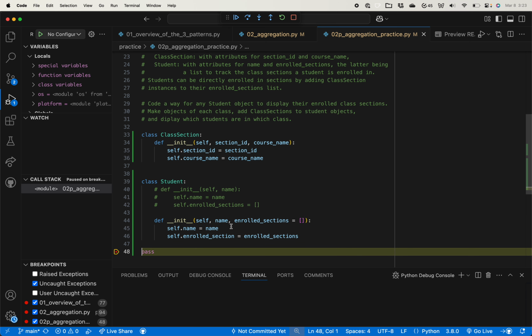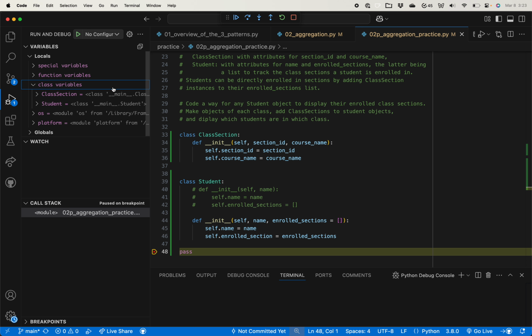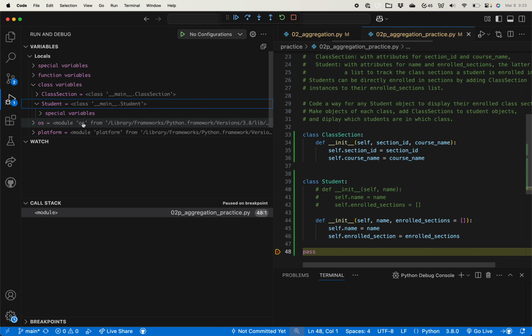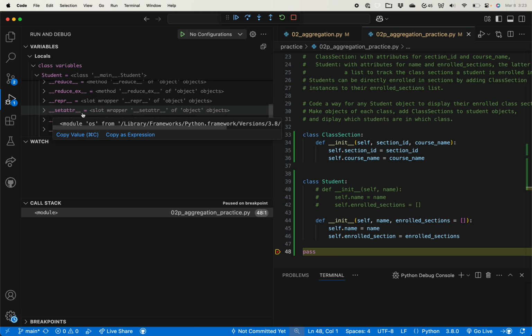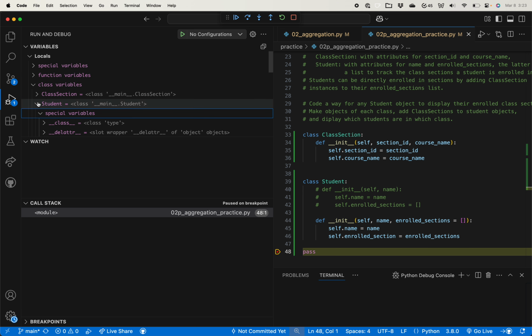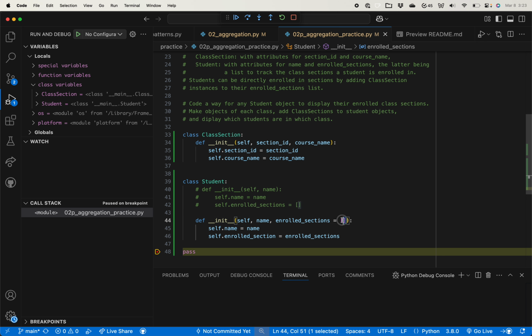Okay, so we're pausing here. We haven't made any objects or anything yet, but if we look at the variables that we have stored in here, you'll notice we have class variables. We have one for student. It's probably hard to track in here because it's stored inside of this student, but it's actually going to be creating this list when we create the student class. Because it's creating it here, every student object that we make after that would share this list, which would cause a bug.